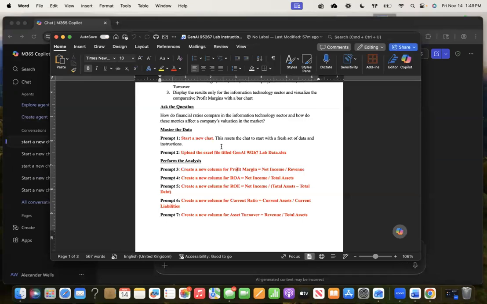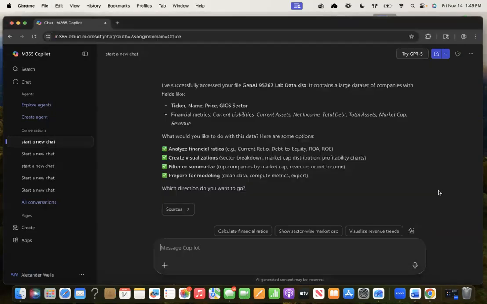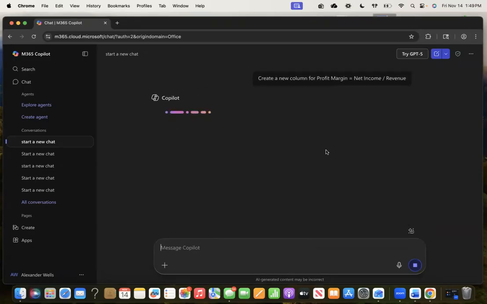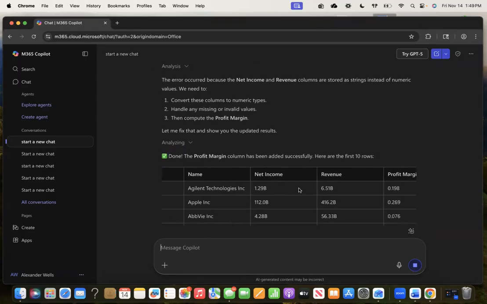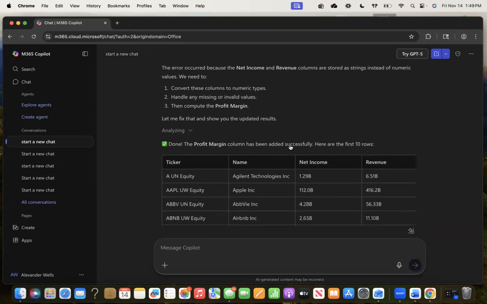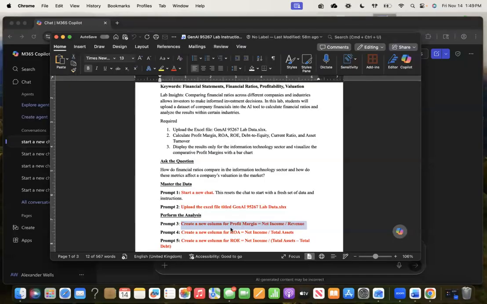We can go ahead and pull up the prompts. The first prompt is to create a new column for profit margin. Okay, it looks like we have a small error in the data set, but it's able to fix it. And then calculate profit margin. It displays the first 10 rows as an example.